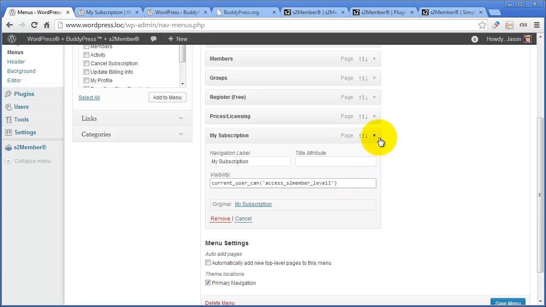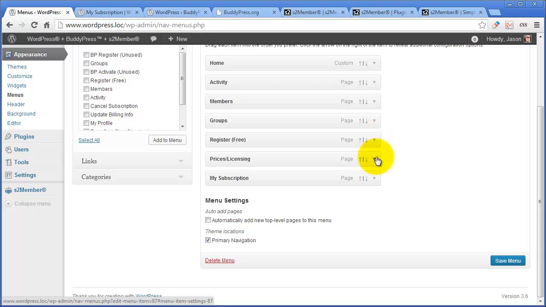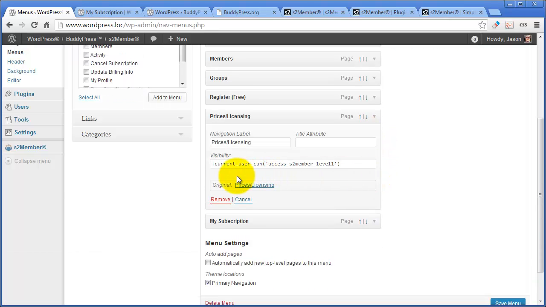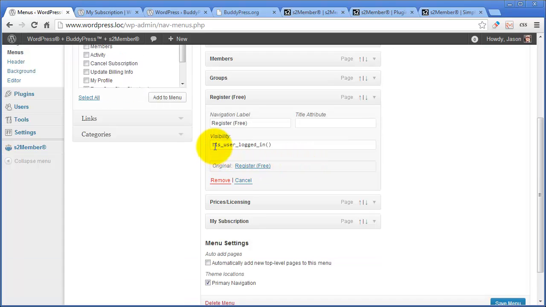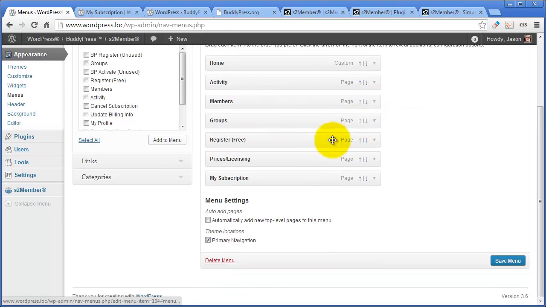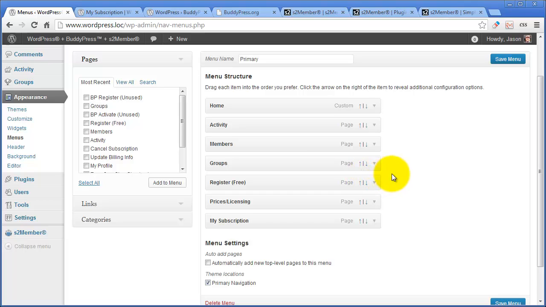So perfect. That did not appear before I paid. It did appear after I paid. That's exactly what we wanted. Here at the Prices and Licensing tab, I do the exact opposite by negating that conditional. Here, the Prices and Licensing tab will appear if the user cannot access s2Member level 1. If you look at the Register Free tab, this is saying if the user is not logged in, then I will show Register Free. So this is how I can control my navigation menu dynamically based on the current status of whoever is looking at the site.